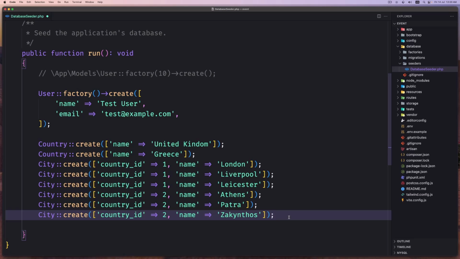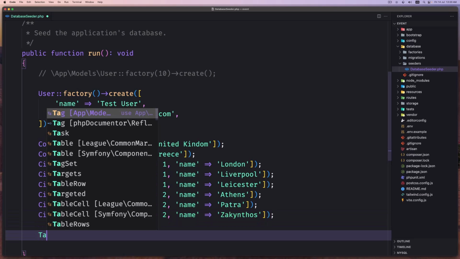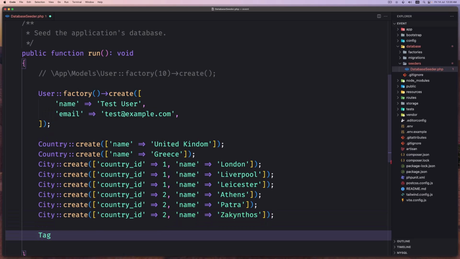And now let's also create tags. So I'm going to say tag and create, and for the tag we need to add the name, and for the name I'm going to say Laravel, and for slug it's going to be Laravel with small l.